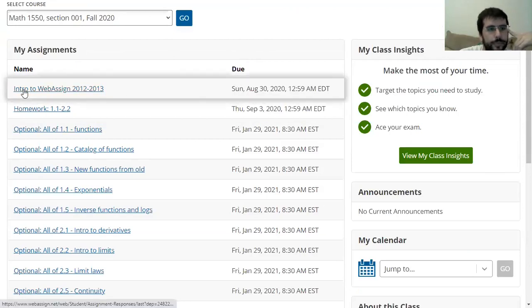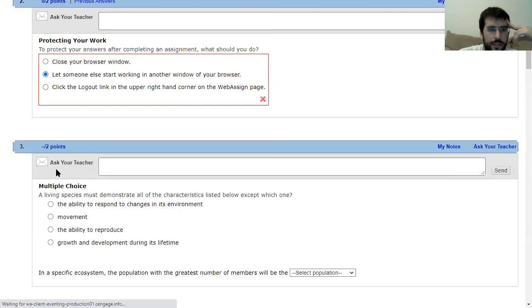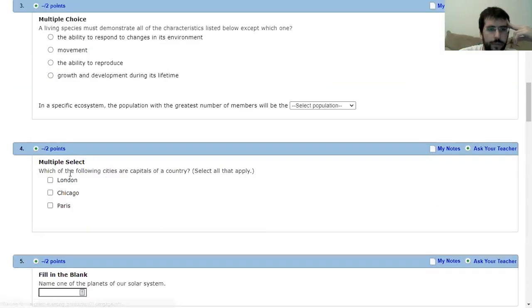So this one is just nonsense to get you to use Webassign. It should take you 10 minutes. You should do it. It asks you the flag of Spain. So you can see that you have questions. Which of the following cities are capitals of a country? Well, London is in Ontario, so no. Paris is in, I forgot, I looked it up, there's a Paris in Texas. So none of these. And Chicago's in Illinois.